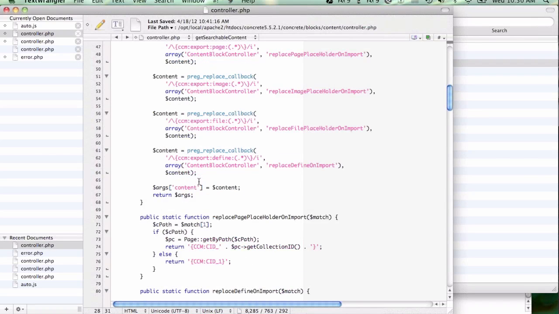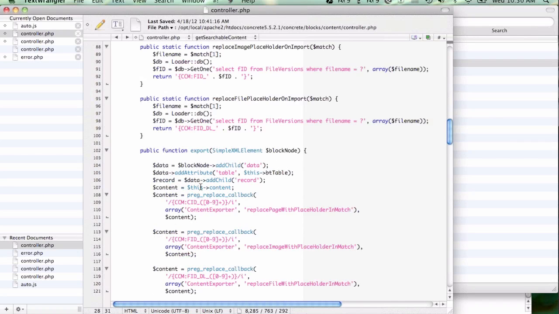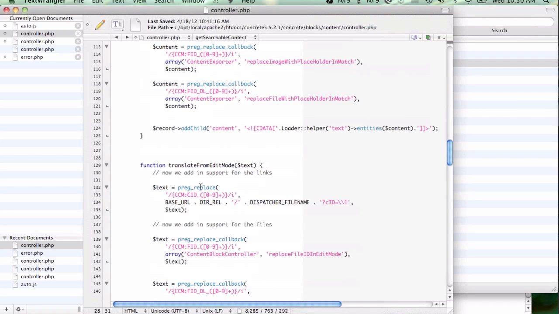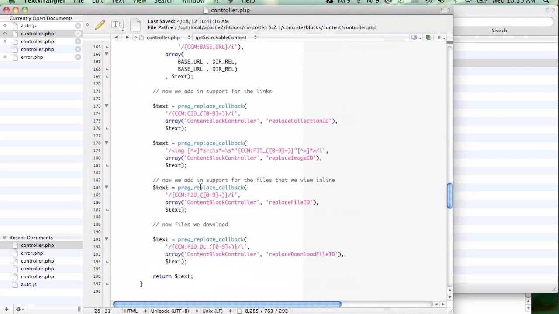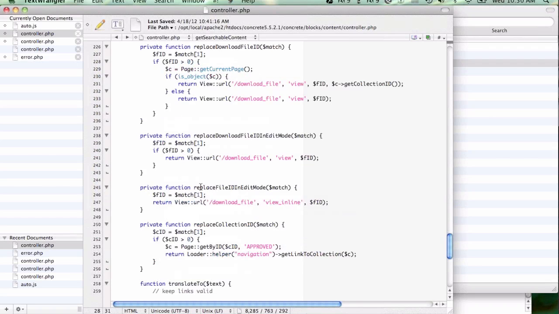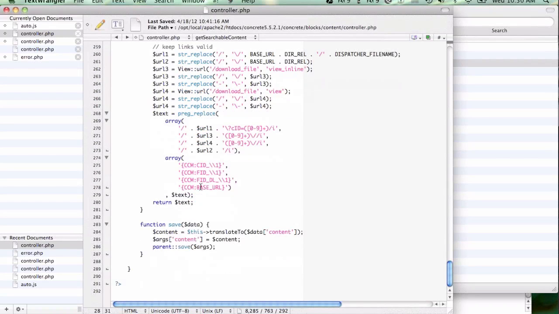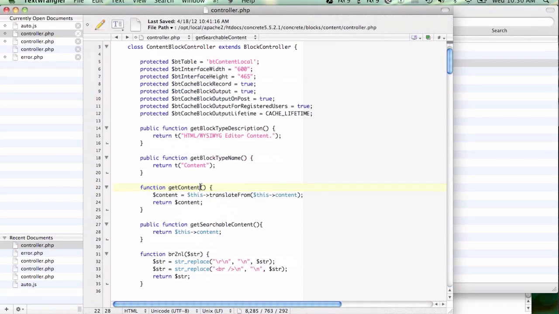If I scroll through all this different stuff, there's a lot to the content block. Where is it? Here it is. This is a function that you can optionally define in your blocks. It's called getSearchableContent, and it's up to you to determine what you want to return in this function.